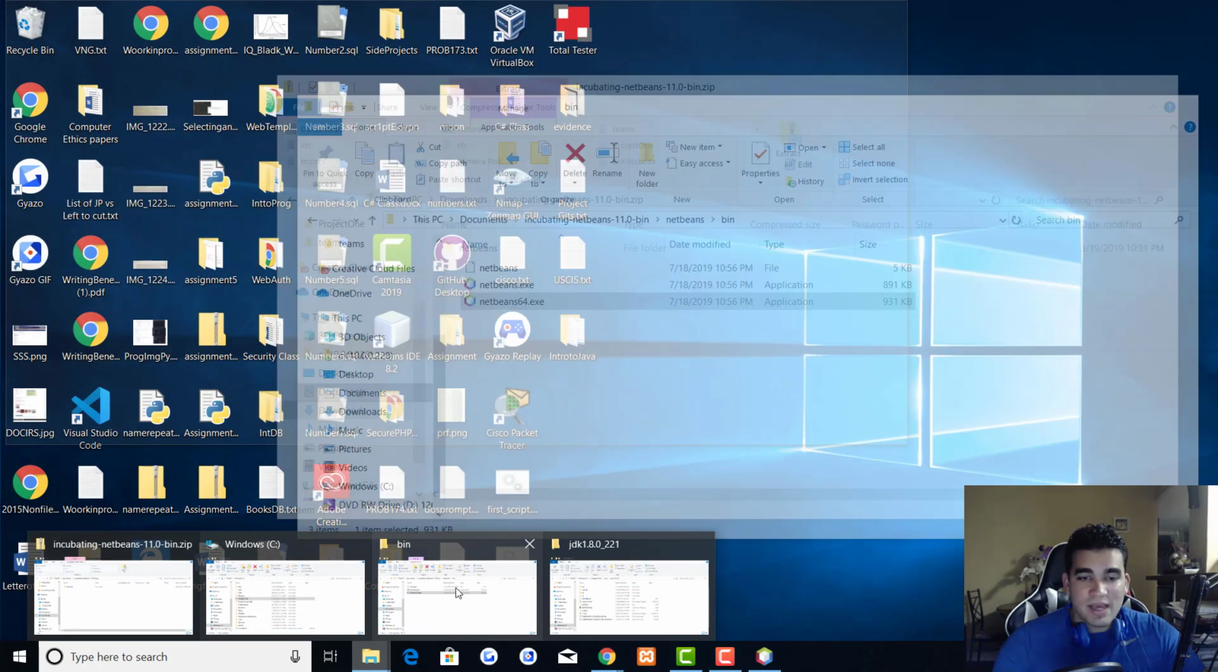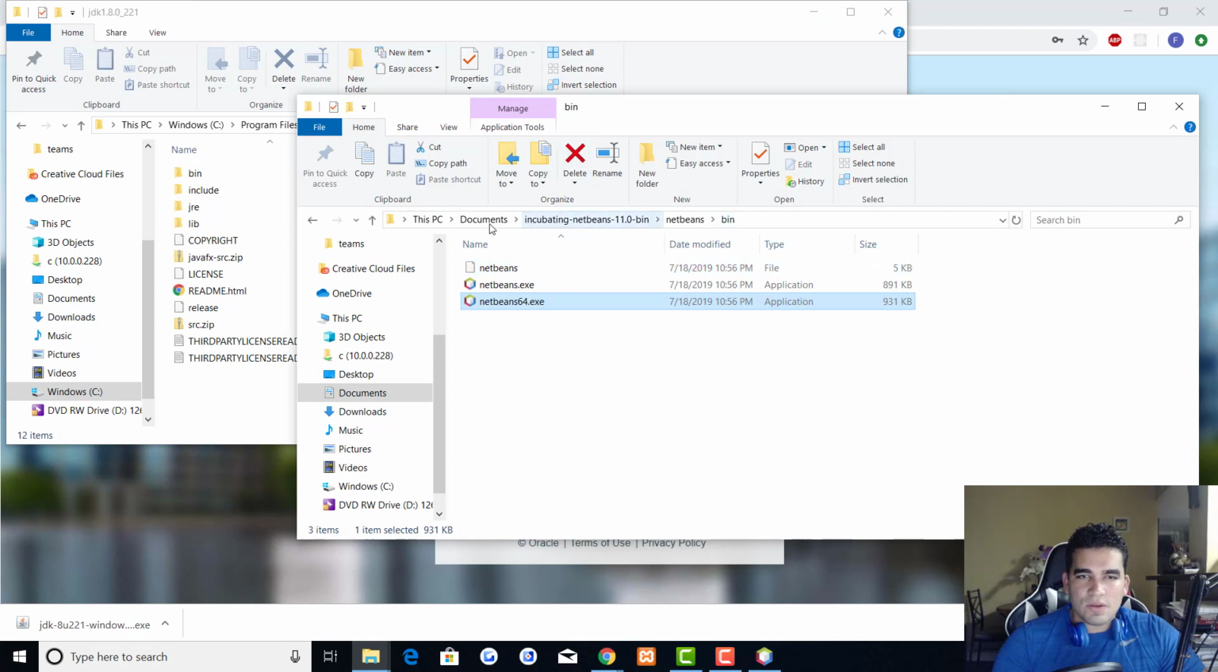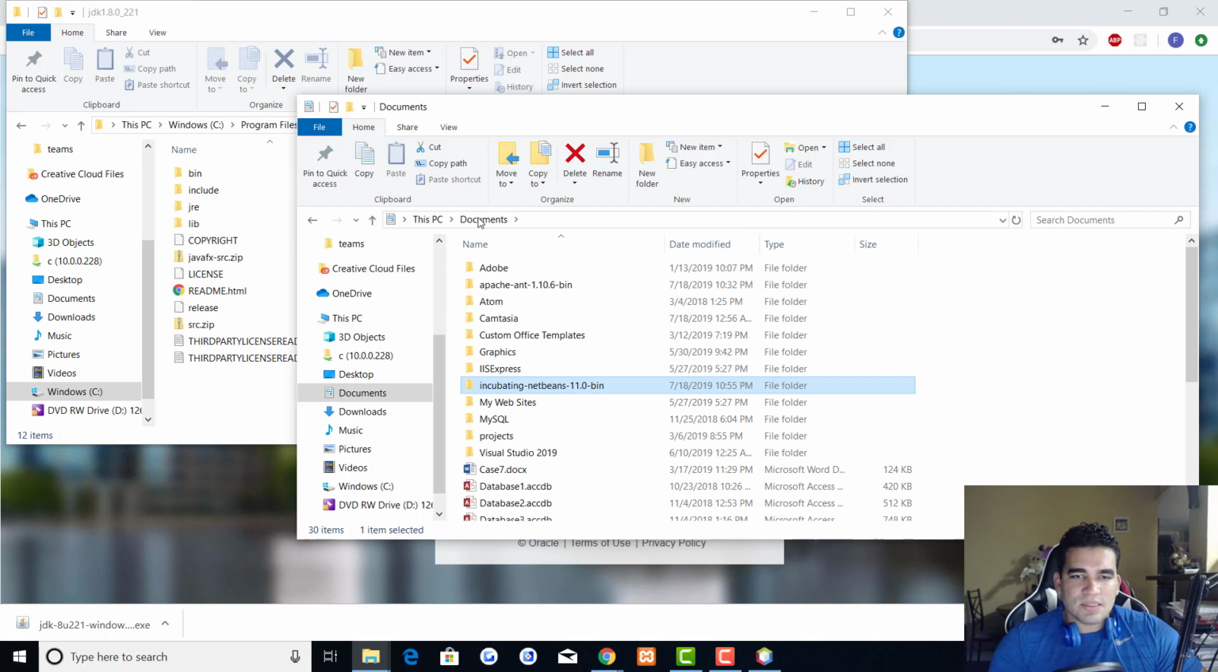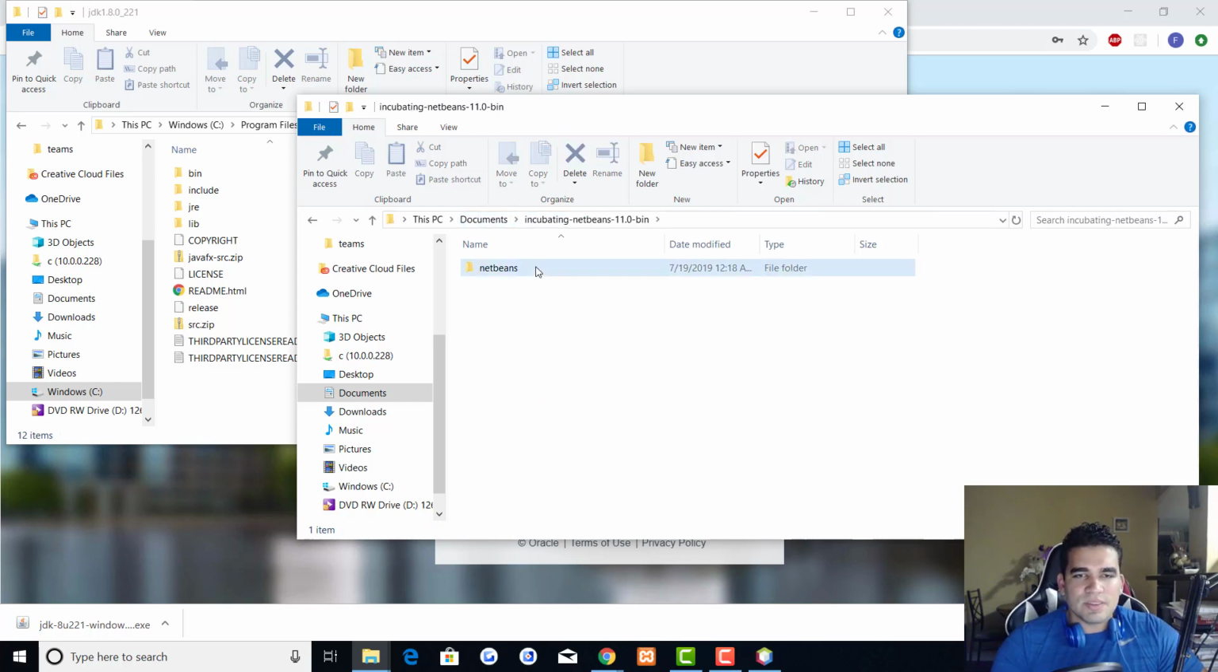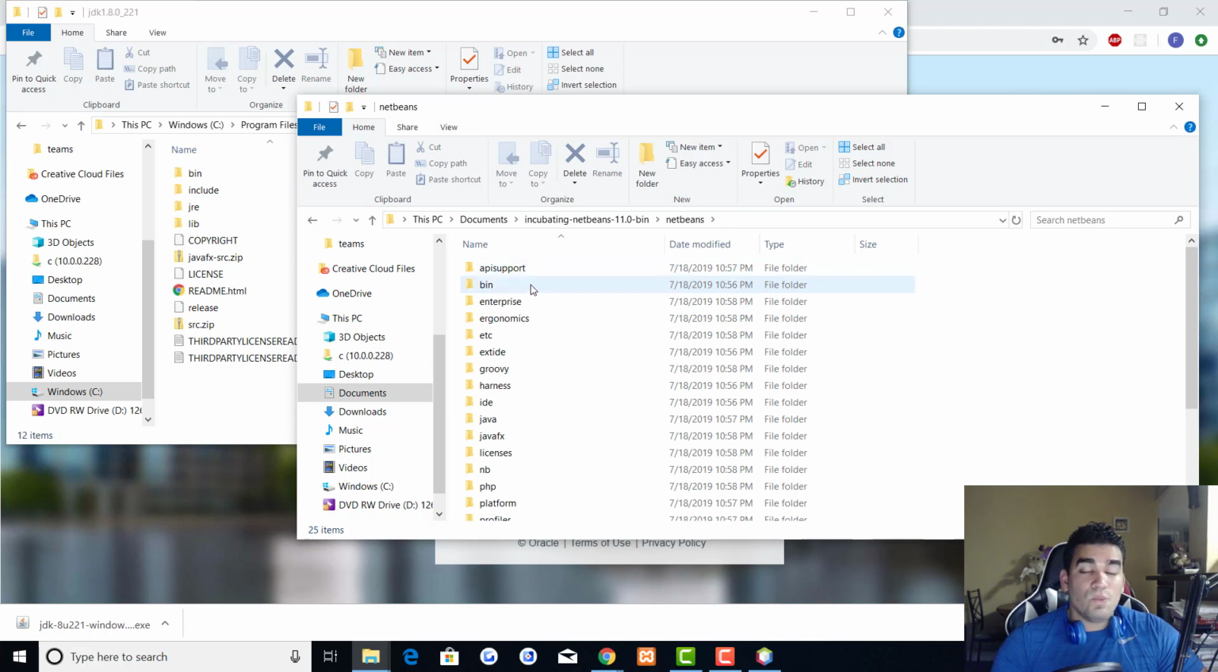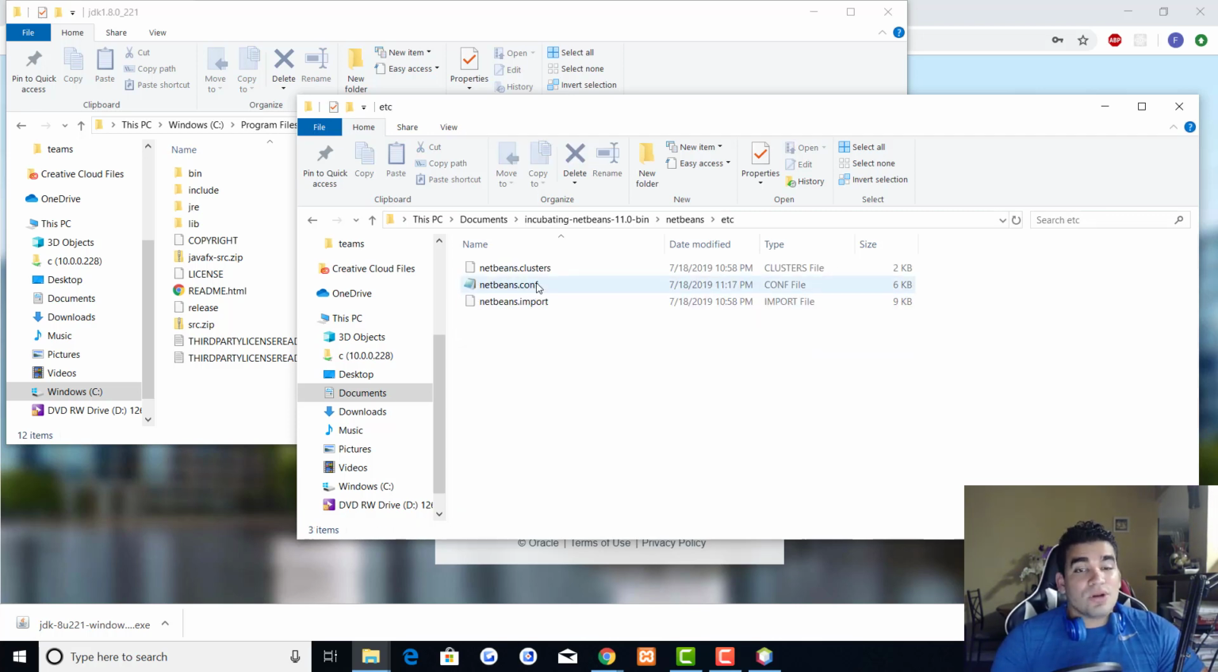So we're going to go back to our NetBeans file. Now remember, this is wherever we set this before. So I set mine under Documents. That's where I extracted it. And then incubating NetBeans, and so on. And right here at NetBeans, instead of going to bin like we normally do, we're going to go to etc, and then we're going to go to the netbeans.conf configuration.